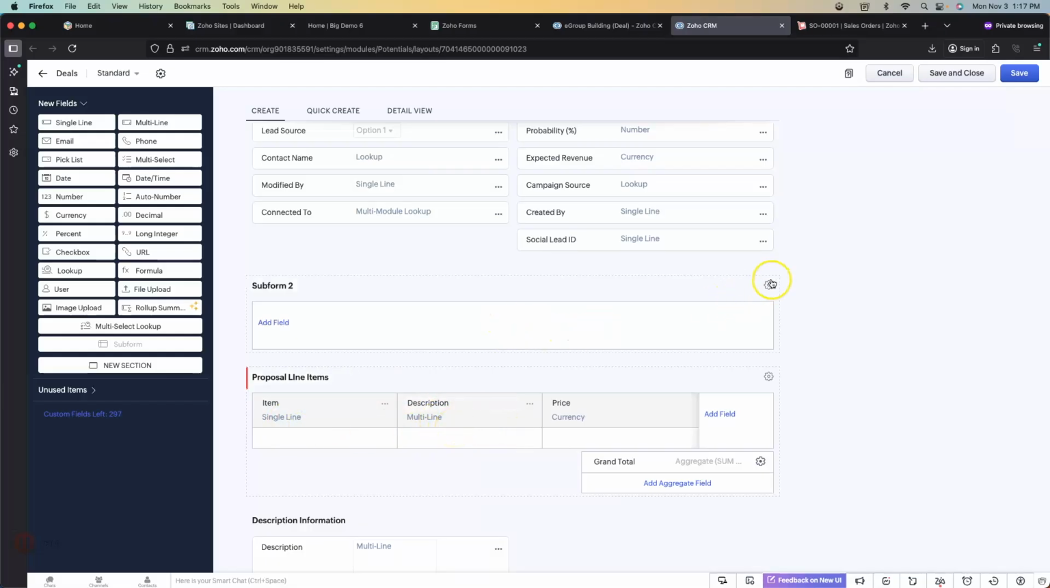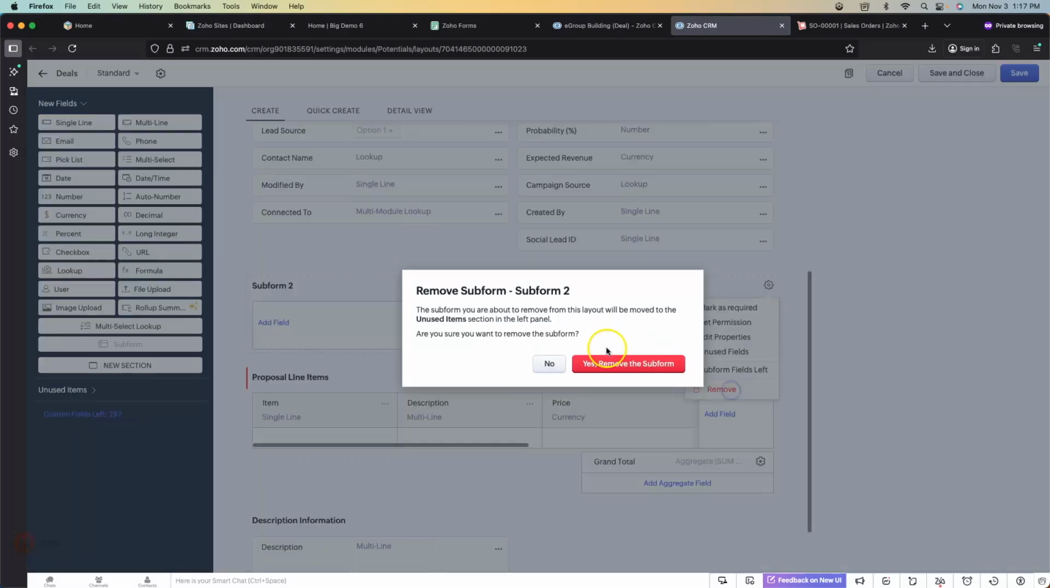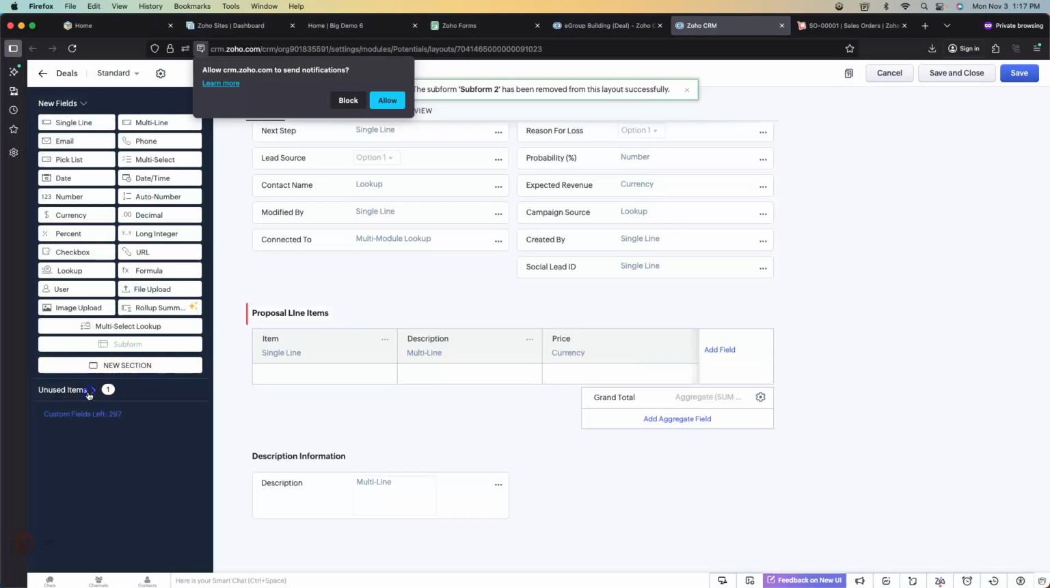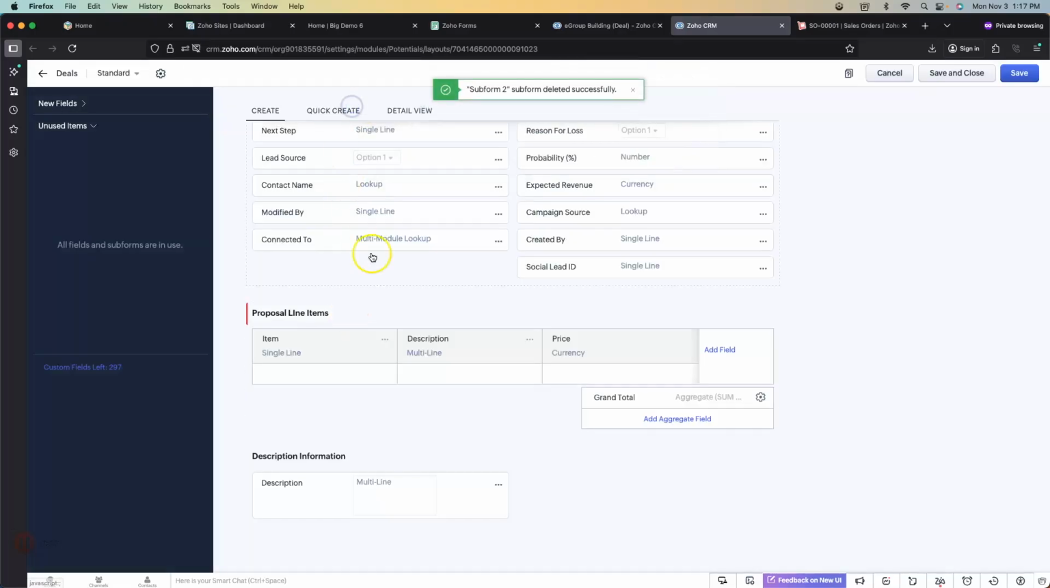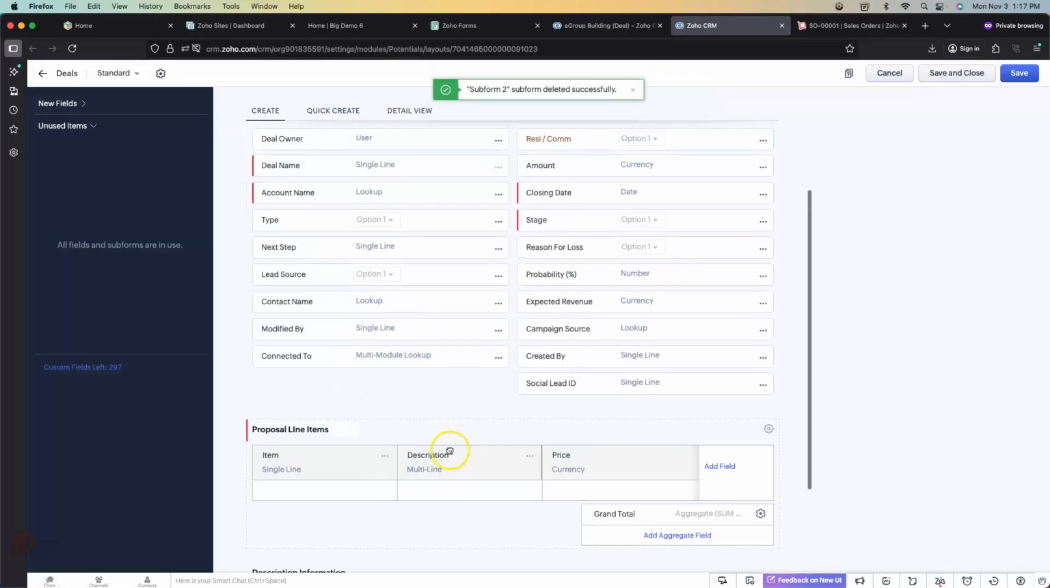So I'm going to go ahead and get rid of this. Remove. Yep, let's get rid of it. And you can see it popped over here to unused items. I could just completely blast it out. Boom, get rid of it. Okay, so that's where that is.